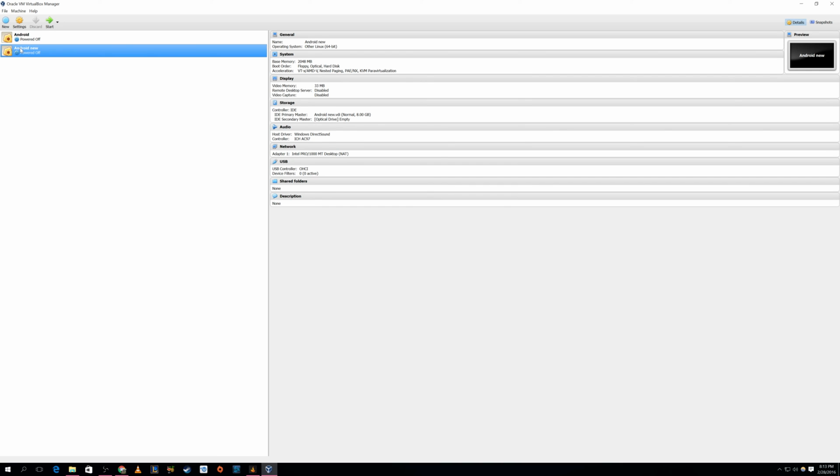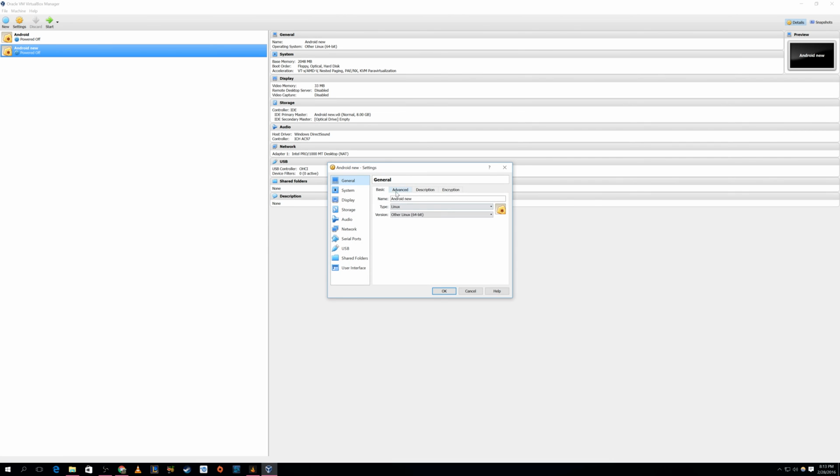Perfect. So now you have this powered off, and there's my old one. Go to Settings, Android New, then System. Check the processor and make sure acceleration is enabled. It should be on by default, but make sure you have your virtualization extensions enabled. And increase your video memory to 128 megs.